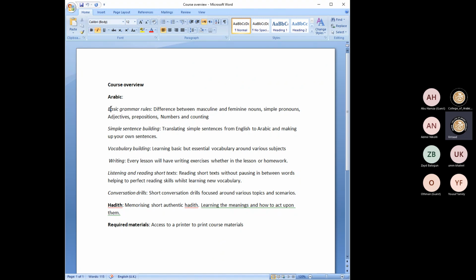So basic grammar rules. This isn't everything on the screen. It's not everything that the kids will cover. This is just an example. So they will learn the difference between masculine and feminine nouns, simple pronouns, adjectives, prepositions, numbers, and counting. So these are all basic rules.